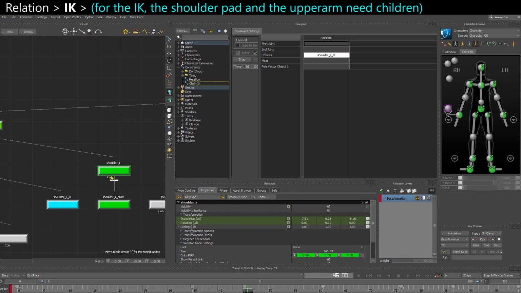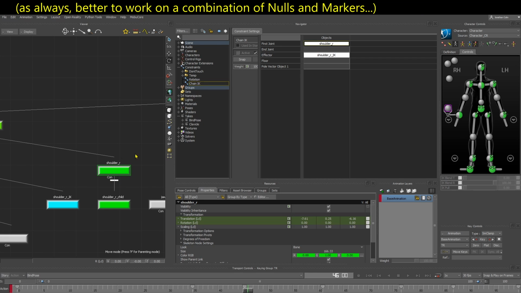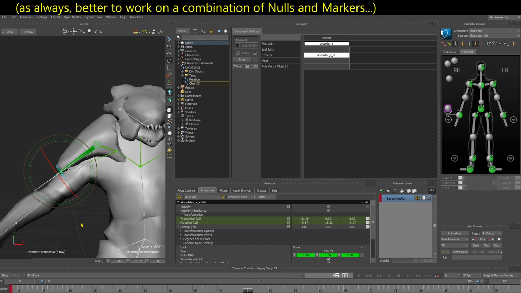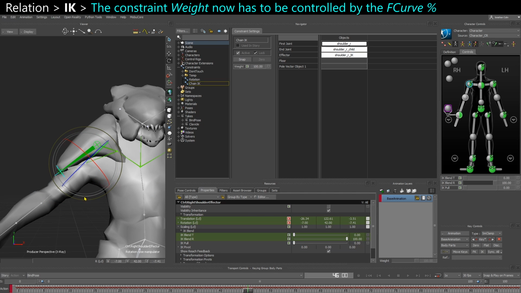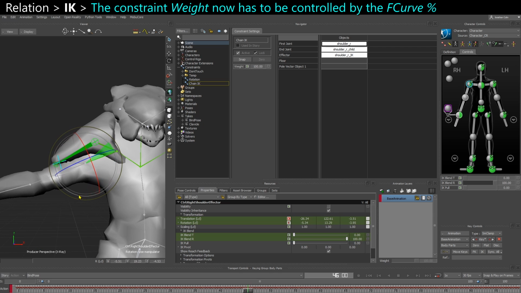The shoulder pad will be the first joint, and again here I'm working directly on the bones. Probably a better habit is to work on a set of locators, and constrain the bone to these locators or markers at the end of the day. So I'm just working on the bones directly for the purpose of the demo. So the shoulder pad child will be the end joint. And now I can snap my constraint. Looks like nothing happened. But obviously if I move the arm around, the shoulder pad always follows now.